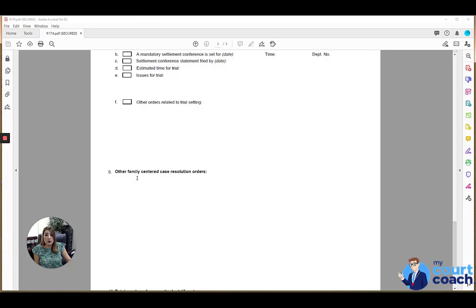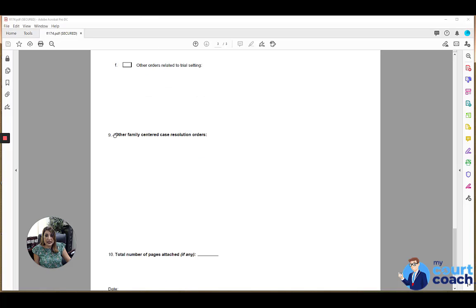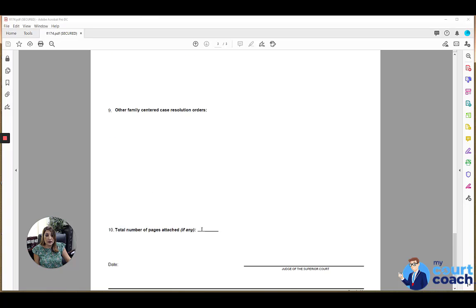Finally, if there's any other orders made at your family resolution conference that don't fit into any of these other categories, you can fit that into 9 and list that there. If there's any attachments to this form, list the number of pages attached to line 10.